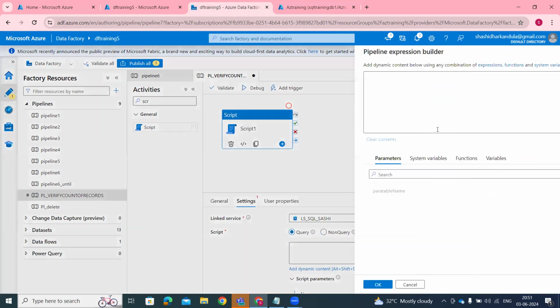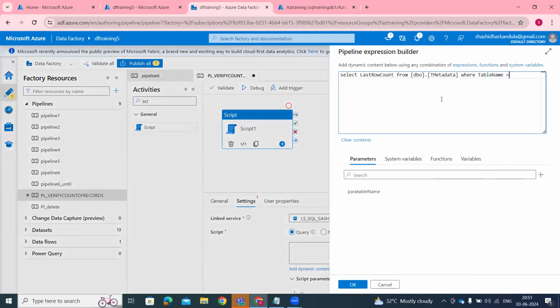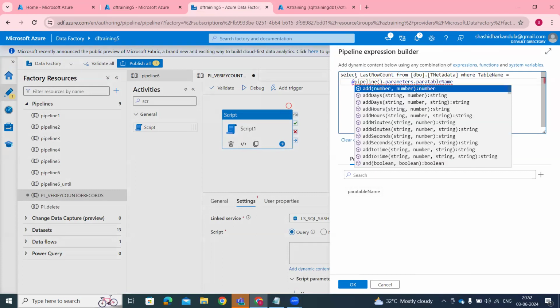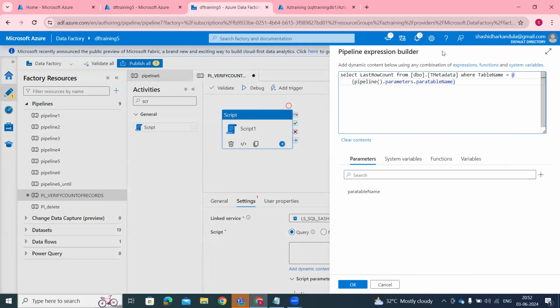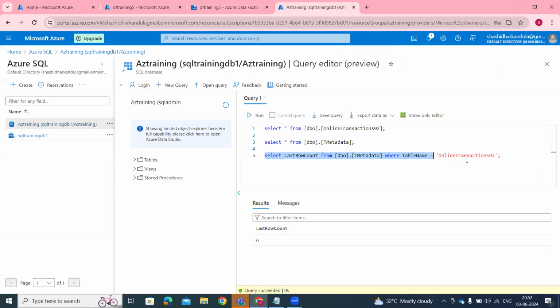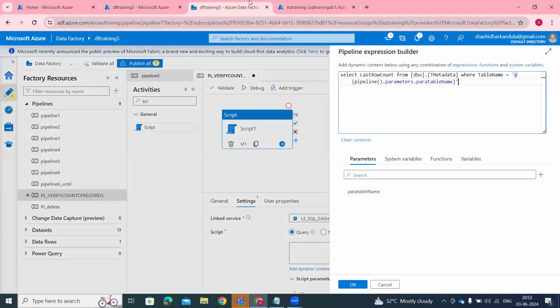Okay, let's add the dynamic content. Now where table name equal to parameter. Okay, make sure the parameter is inside the curly brackets as well as quoted with the string quotations, or else it is going to say I don't know whatever you are defining. String quotation is the same as that. Here we gave the string quotation, right? The same we are going to use here. Okay.